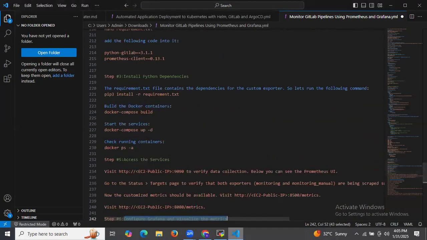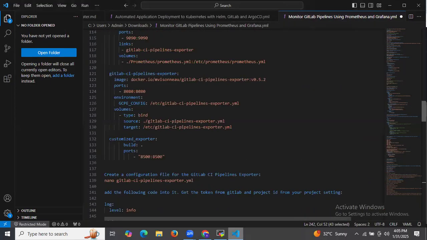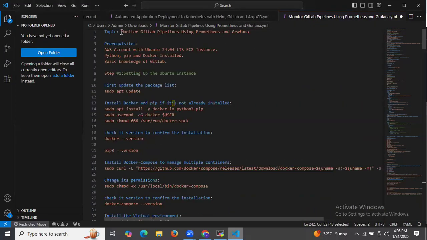So it's done. In this session, we have learned how to monitor GitLab pipelines using Prometheus and Grafana. Thank you for watching and I hope you understand.